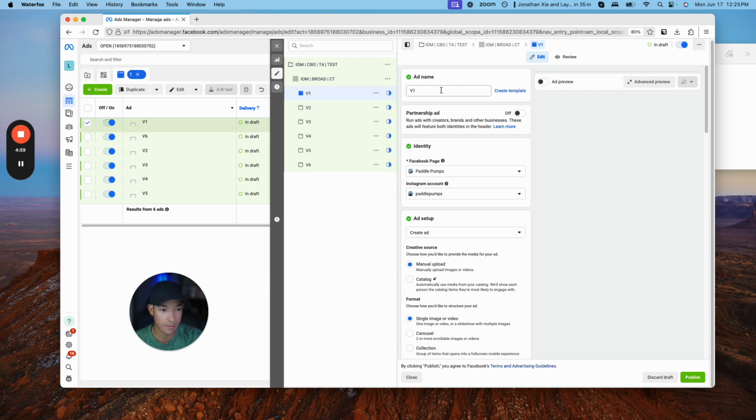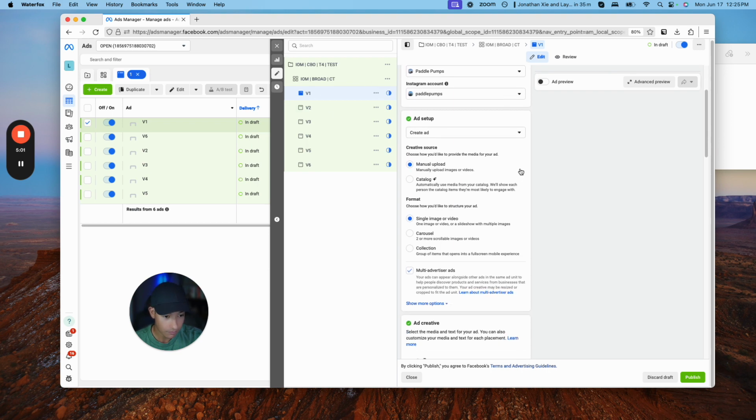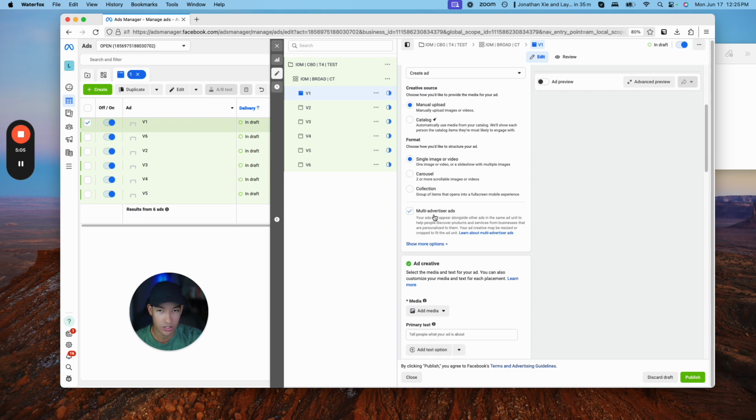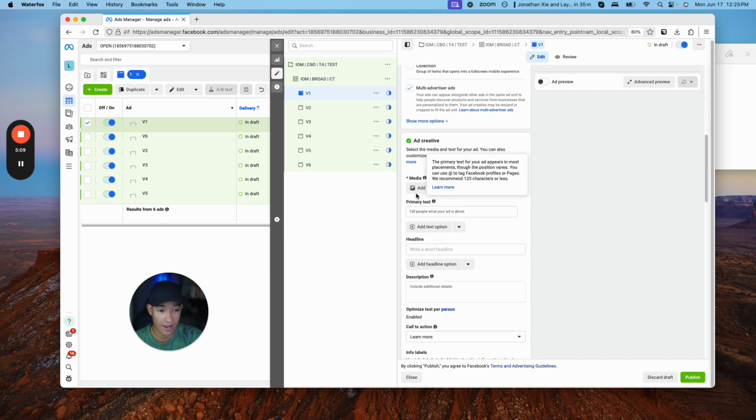Anyway, ad name V1 all the way down. You want to do a manual upload, single image or video. You can leave this checked. I haven't seen any difference leaving it on or off. You would add your video here. You can do a vertical ad or a square ad. I usually do vertical, and then Facebook will automatically crop it. Again, letting Facebook do the heavy lifting.